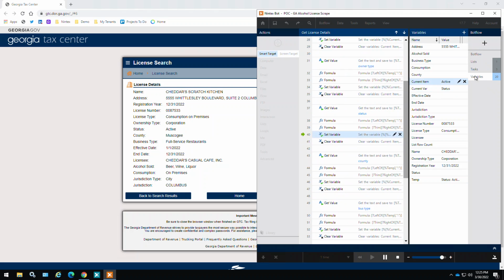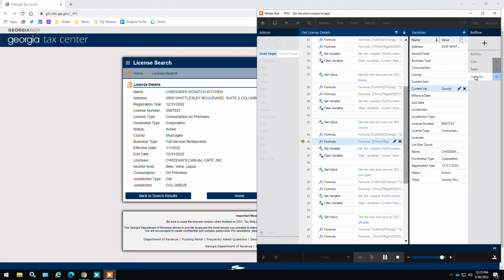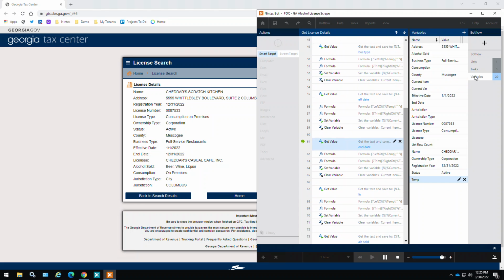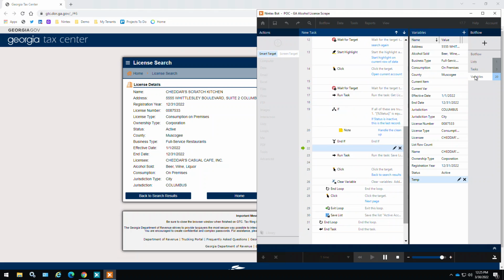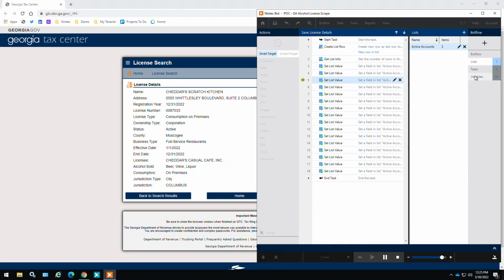So we've dug into the license details of this particular licensee, and it's going through one by one and copying all of those different data points. It's storing those data points temporarily in variables, and then once it's gone through and gathered all of that information, it's going to move the data from those variables into a list that's actually saved within the Nintex bot flow.